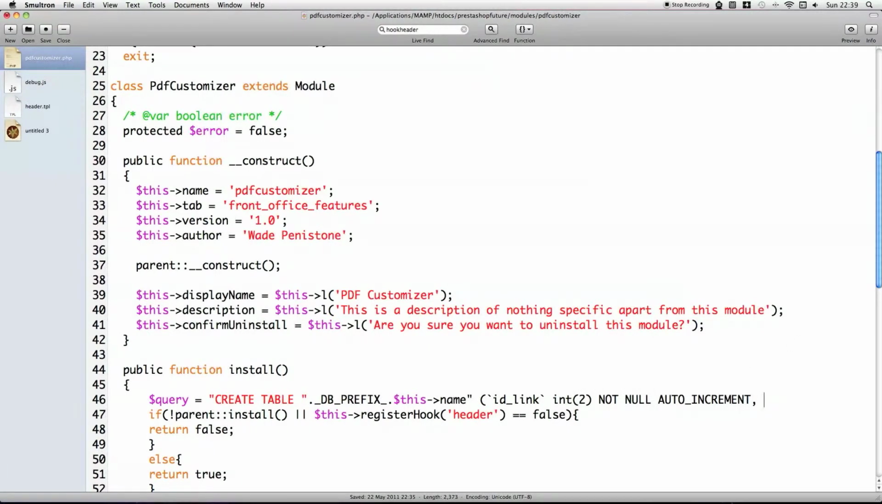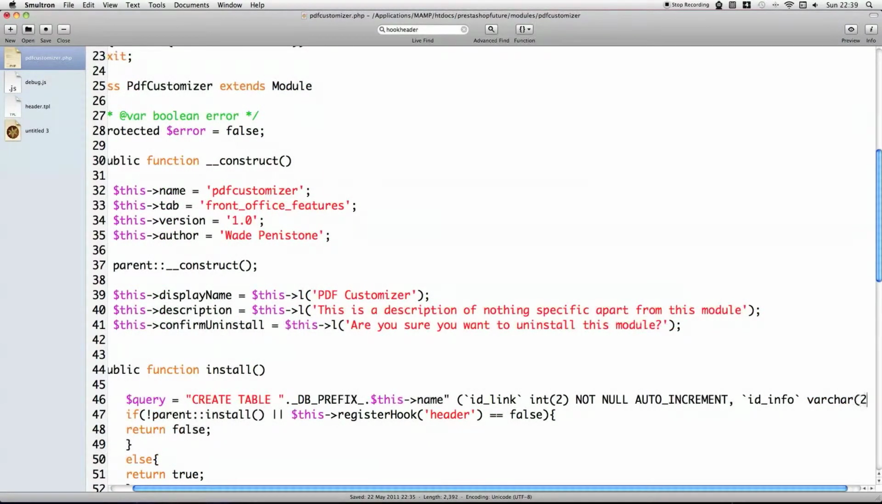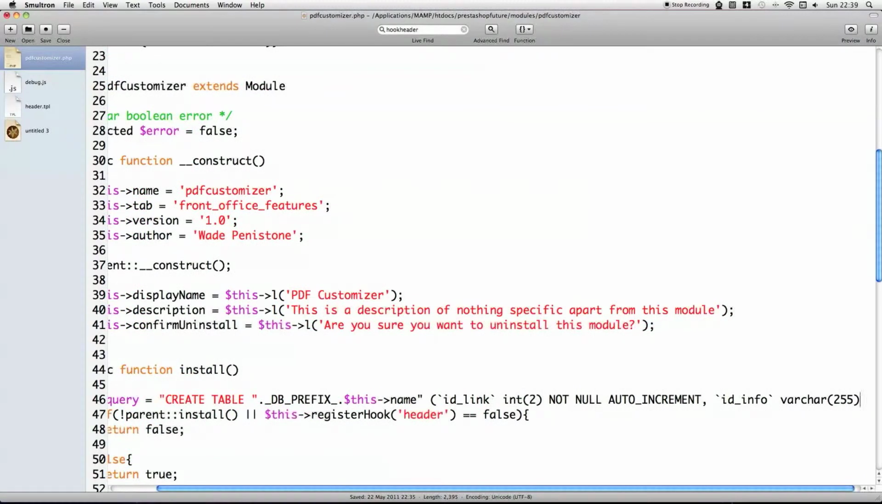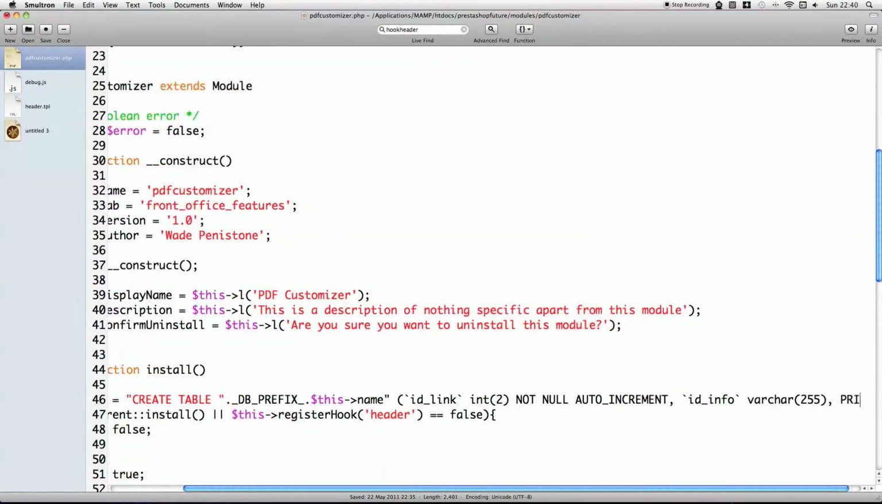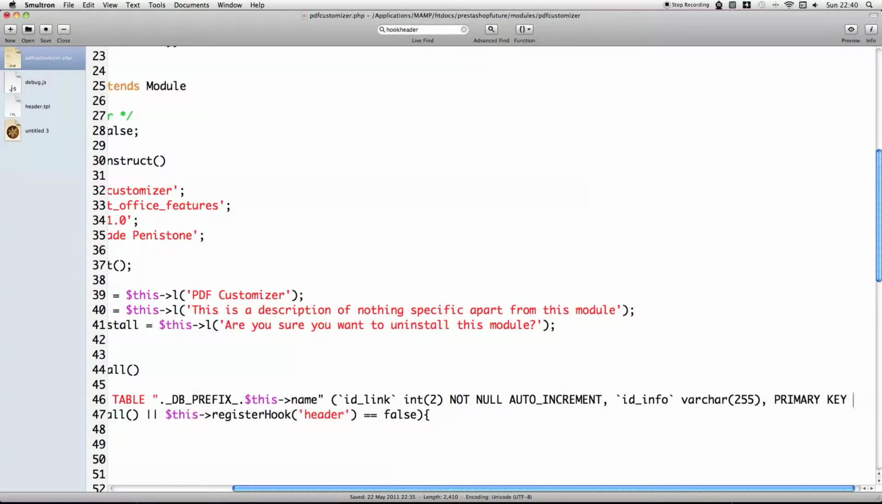The next one's just going to be ID info. Set this varchar to 255, which is the limit. And then primary key. This is basically your column which is used to identify everything, and that's just going to be ID link.